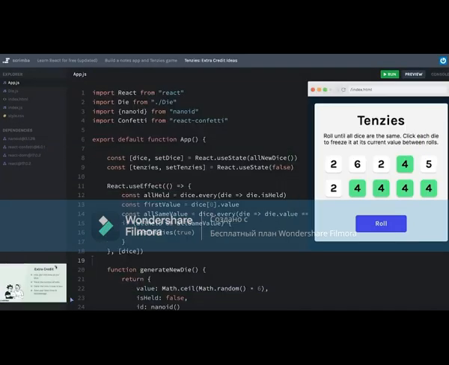Great job on the Tenzies game. You should really be proud of yourself. And assuming you were able to follow along with everything and that you would even feel comfortable if we needed to delete everything and start from scratch, that's an excellent sign that you have really learned what you need to learn from this React course.